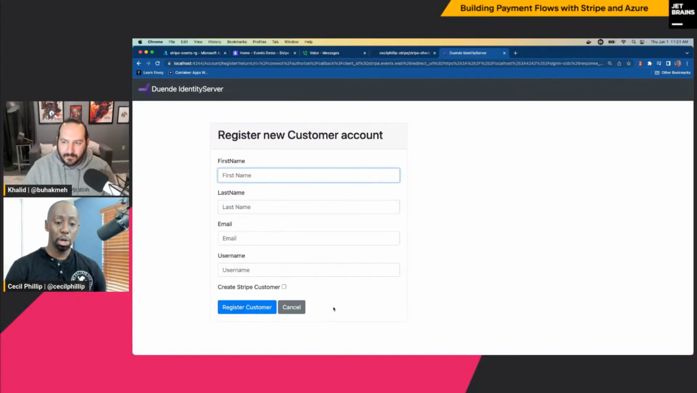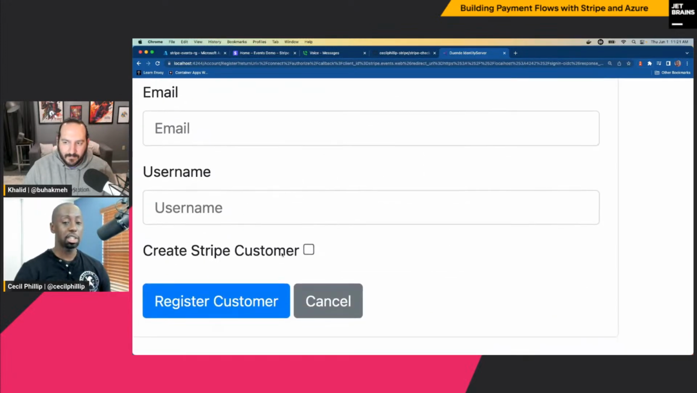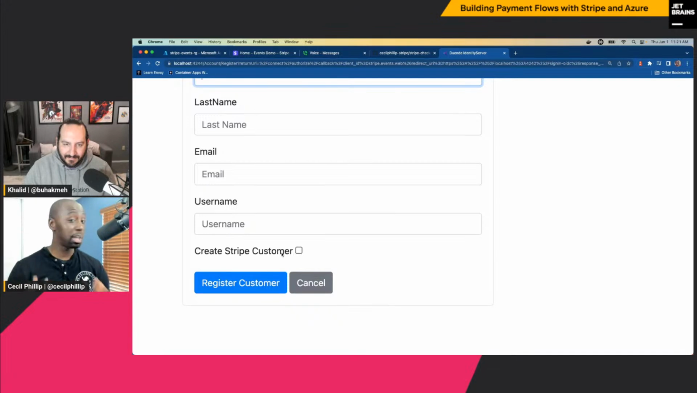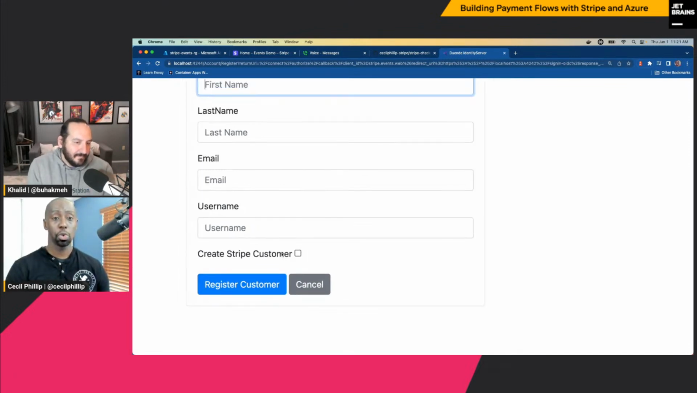Inside of this register page, I want you to see this little checkbox at the bottom, right? That is "create Stripe customer." That's there for the demo. That's not something I think you should put in your applications. It's just there for the demo, but it's there because I want to make a call out.